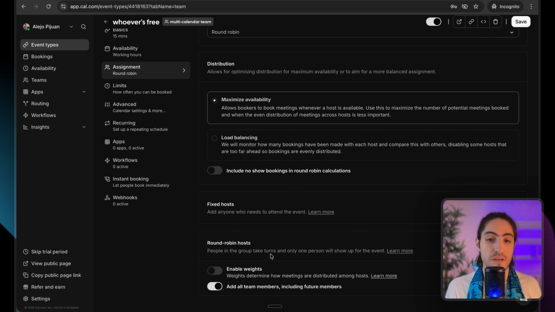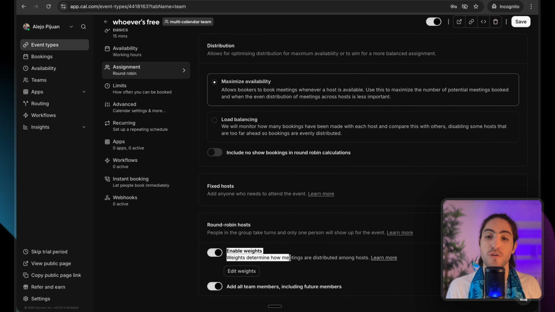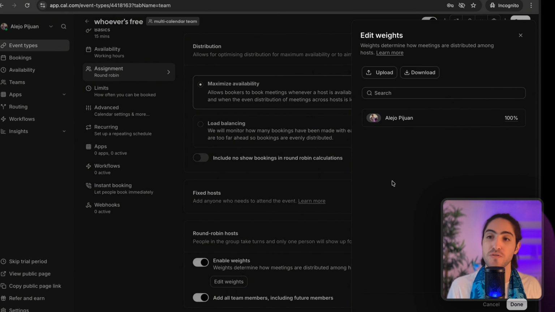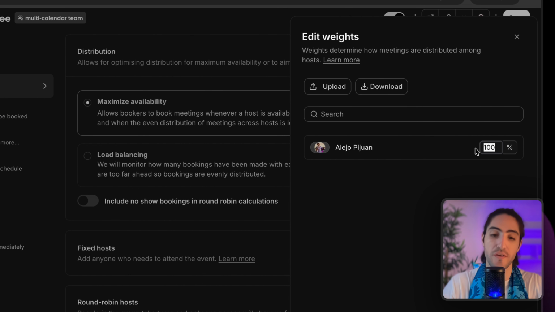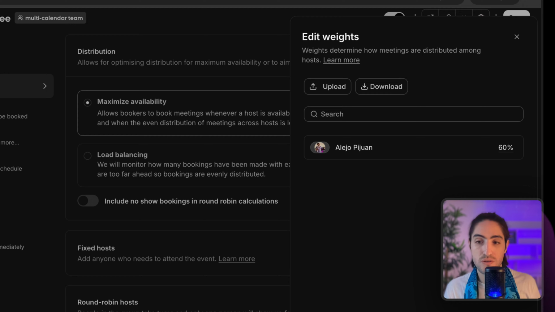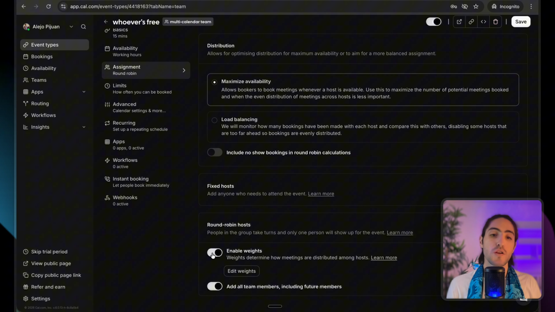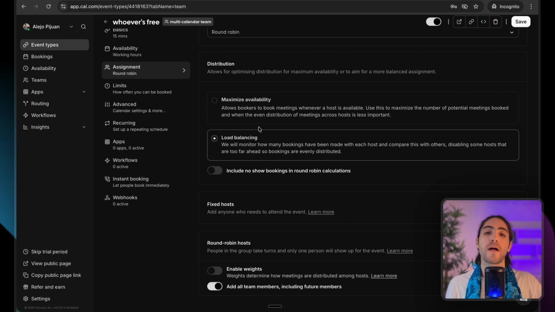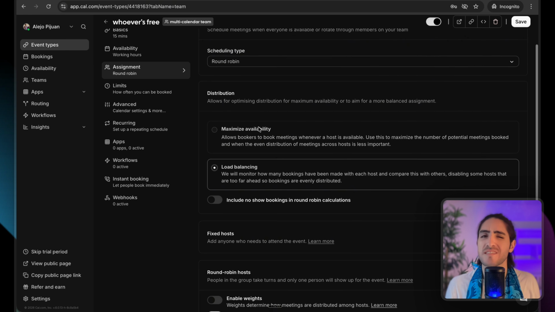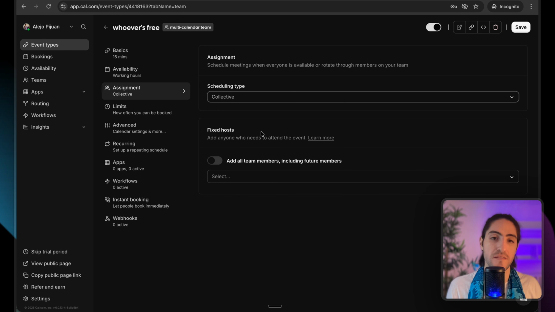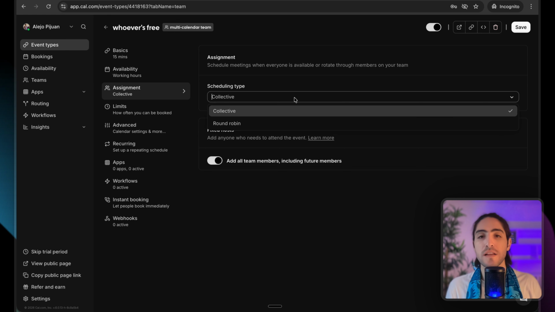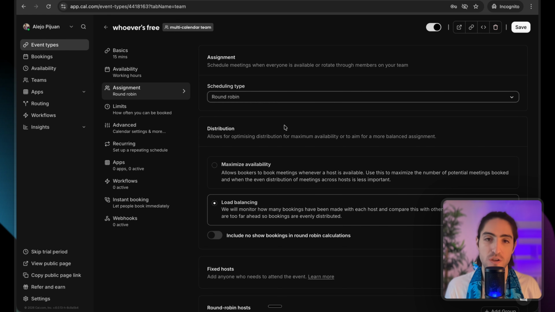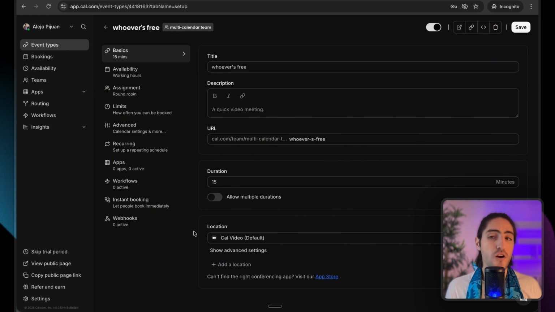I can add all team members, and I can also decide who gets more bookings. This works on percentages. You can have one of the team members take 60% of the bookings, while the other ones take 20% each. Again, depends on your use case. You can also not mess with weights and do load balancing, so that Cal.com will aim to give everybody mostly the same amount of events. And then for collective, same thing, add all team members. So all of the team members have to be available for that availability to be shown to the user. All of the other details for the event are pretty much the same.